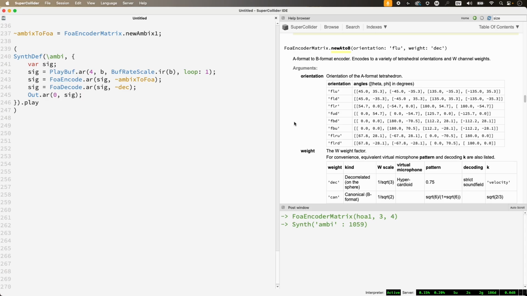It's worth mentioning that new A to B is strictly a matrix multiplication operation, and it doesn't include any additional filtering related to capsule response or radial distance. Commercial products that convert from A to B format should, and probably do, include these additional filtering steps, but in the ATK, conversion between A and B format is primarily focused on spherical decomposition and recomposition as a creative practice.